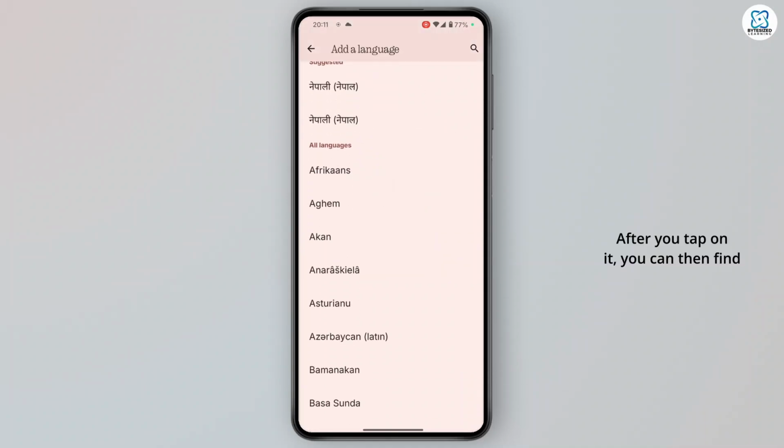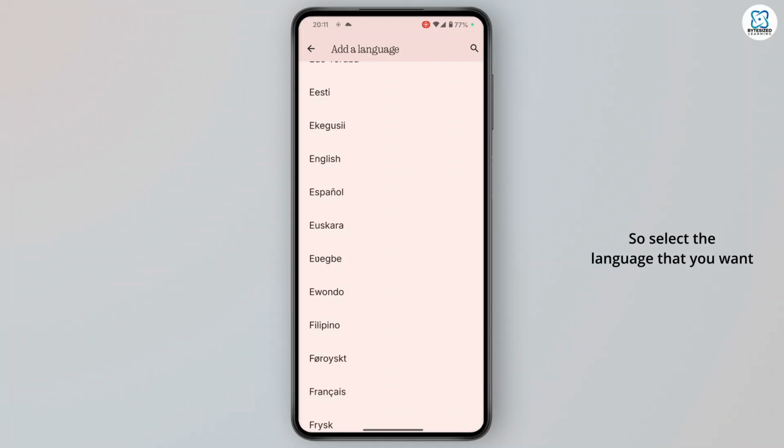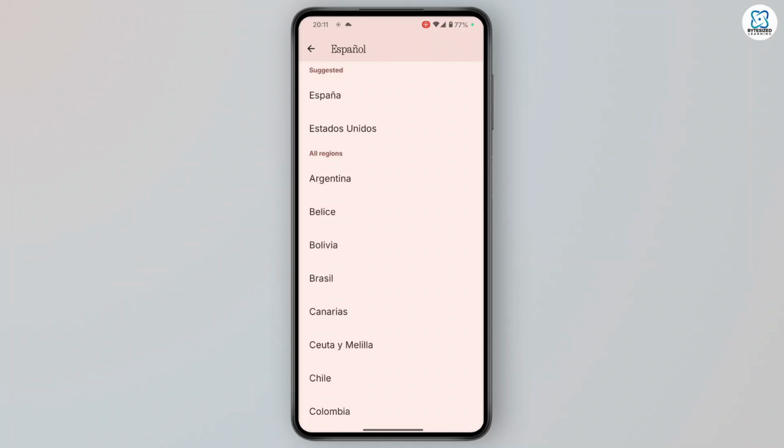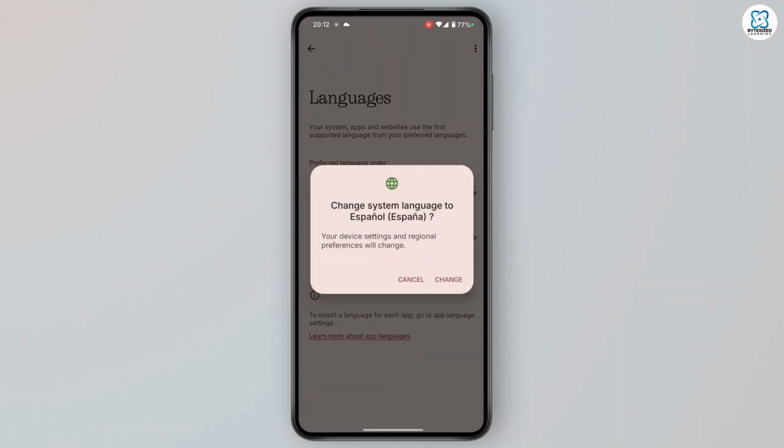After you tap on it, you can then find the language that you want. So select the language that you want and add it. Tap on the language and it will get added here. Now, if you want to change it completely, simply drag this above at the first. Then tap on the change button and then your device's language will get changed.